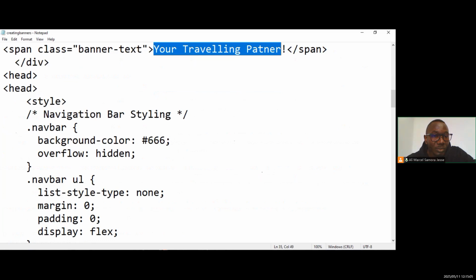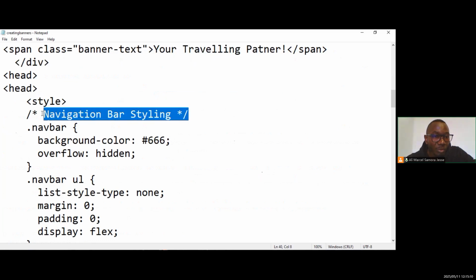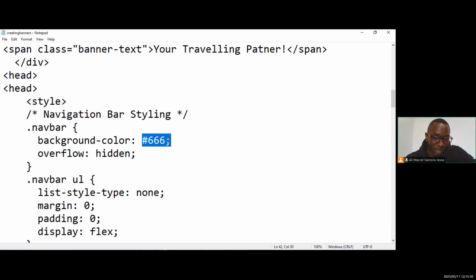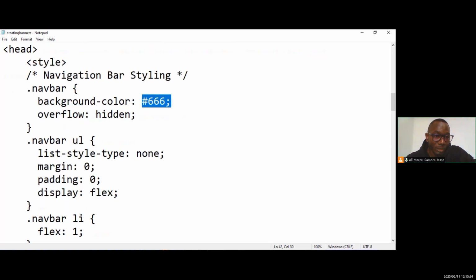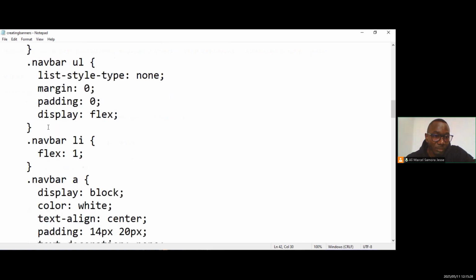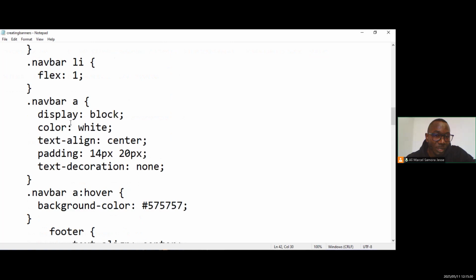Then we have other code here that will make Erica's banner look more stylish. Navigation bar styling, background color. This code is going to give us a specific color that would be outstanding for Erica's website banner. Navigation bar, margin 0, padding 0. So all these codes are supposed to be written by a student.